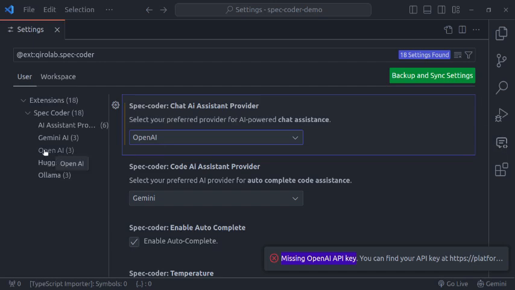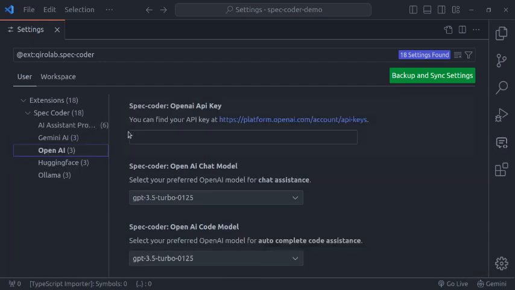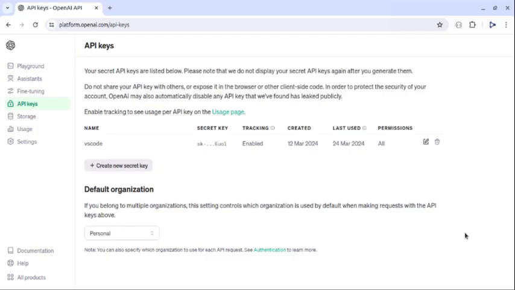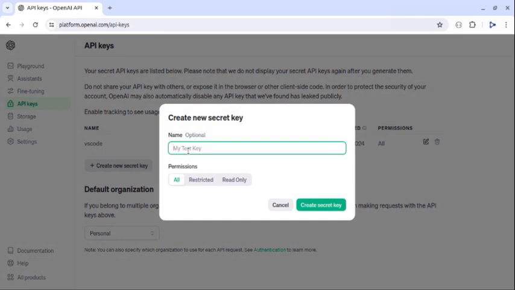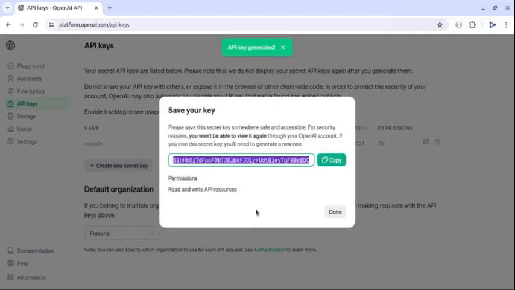So here is the OpenAI configuration, and right here we need to enter the OpenAI API key. So to get the API key, let's visit this URL. If you don't have an account, create one and navigate to this URL. Now here click on this button, create new secret key, and give a name, for example Spec Coder, then click on the create secret key button.